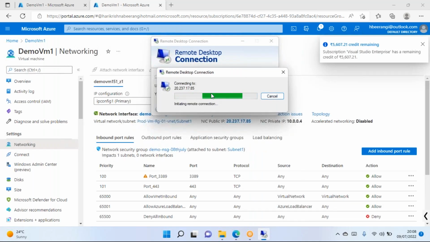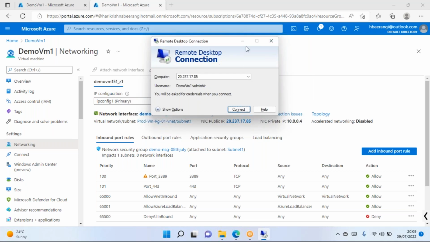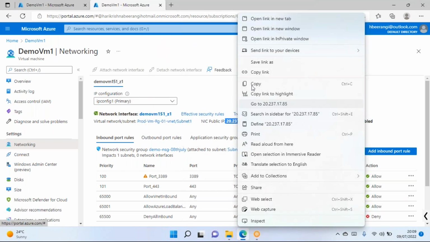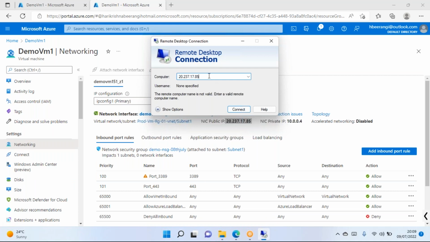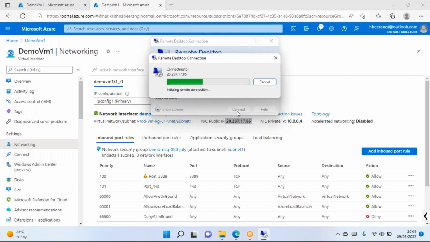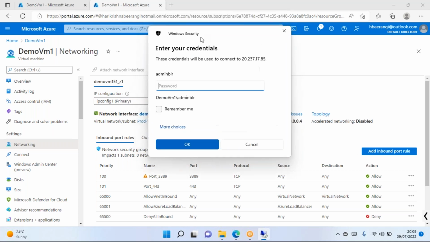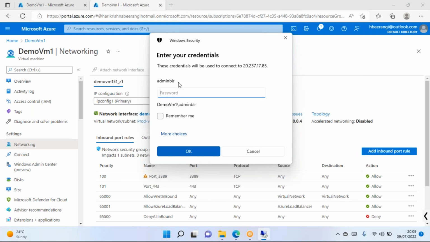If it asks for username and password, then it means it is trying to reach this server. Okay, still it is coming. Let me check once again. I'll copy this IP address and connect. Sometimes these network security rules take time to get reflected across the VNet, so you need to wait for some time and then give it a try. Yeah, see here, now it is asking for credentials. It means it is trying to reach the server now that we have opened the port.